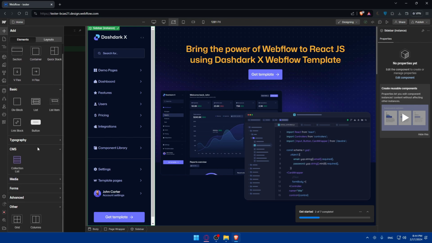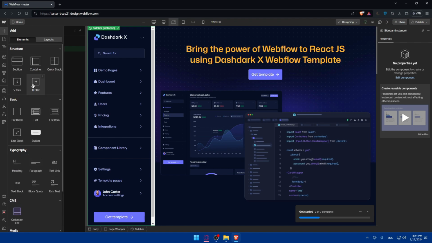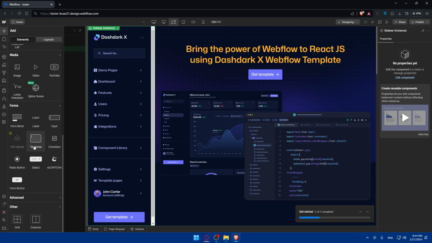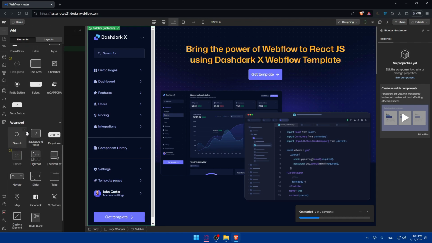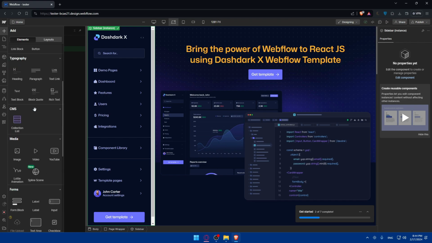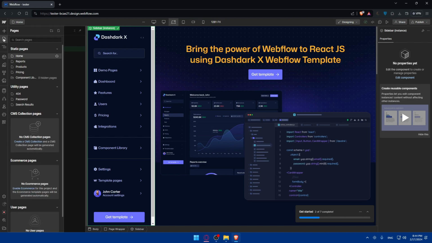As you can see, you'll be able to add a lot of things, like typography from basic, structure, media, forms. If you want to add any form that you want, advanced here, if you want some advanced, some embed code. Of course, as you can see, some of them will require a better plan, and if you don't have a better plan, you'll not be able to add it. And you can add a lot of other stuff. Here on the pages, you can add or remove some pages depending on whatever you want.